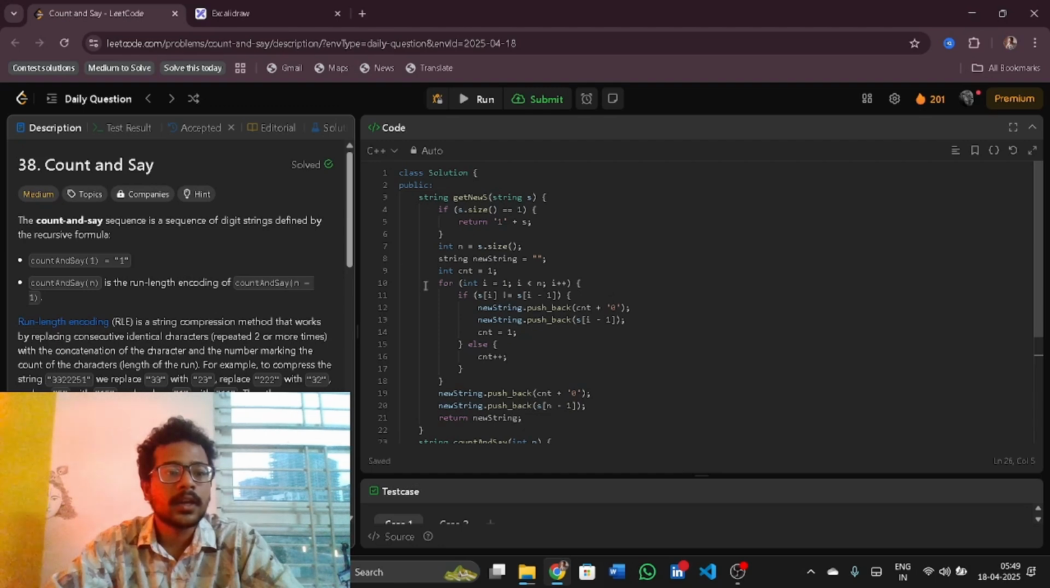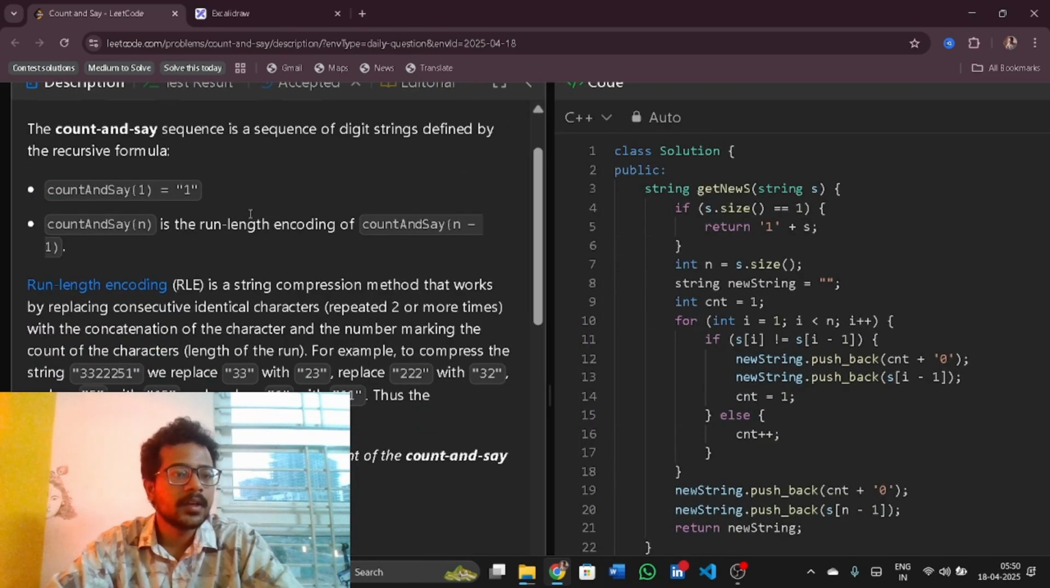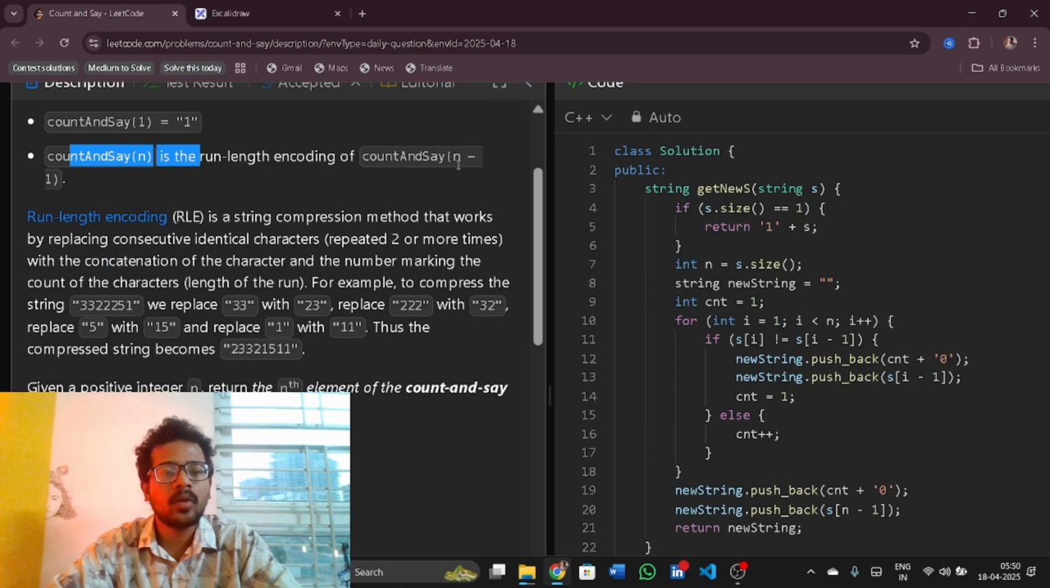Hello everyone. Let us now discuss how we can solve this problem, Count and Say. The count and say sequence is a sequence of digit strings defined by the recursive formula: countAndSay(1) is equal to the string "1", and countAndSay(n) is the run-length encoding of countAndSay(n minus 1).